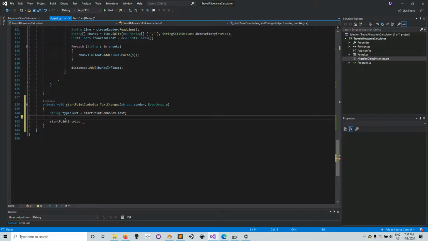So that's why the first thing we need to do is check if typed text dot length is equal to 0. For the typed text length to be 0, it definitely means it's an empty string. We could also have done this by checking if typed text is equal to the empty string, but this will suffice for now.